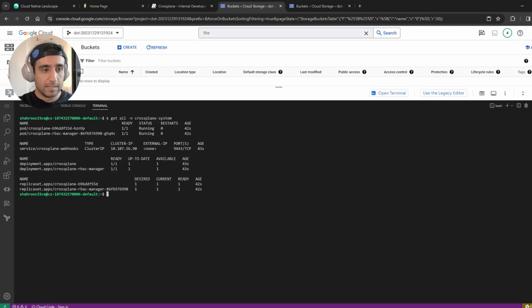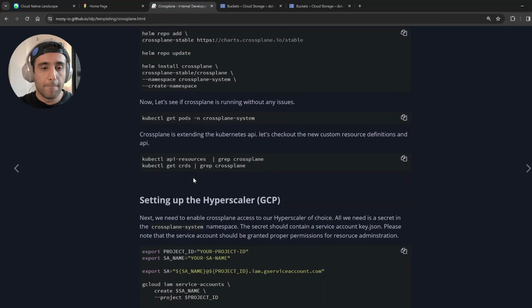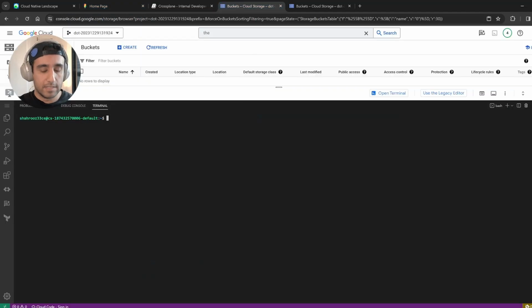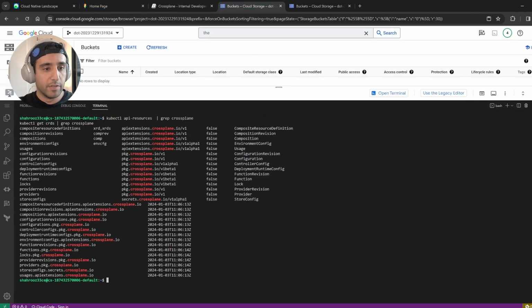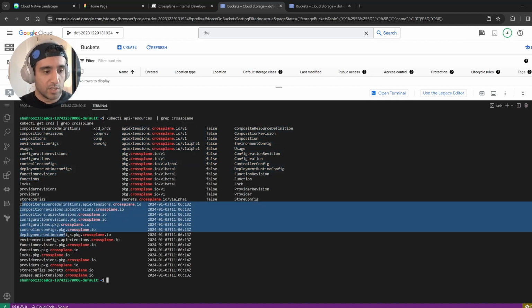So these are basically the building blocks of Crossplane that take care of automating stuff for us. So let's continue. As I said, Crossplane is extending the Kubernetes API, and if you want to check out what APIs are now added to Kubernetes when you install this Helm chart, you can run this command. And here we can see we have a bunch of new APIs and a bunch of new custom resource definitions. So these are the custom resource definitions that enable us to install the providers we want.